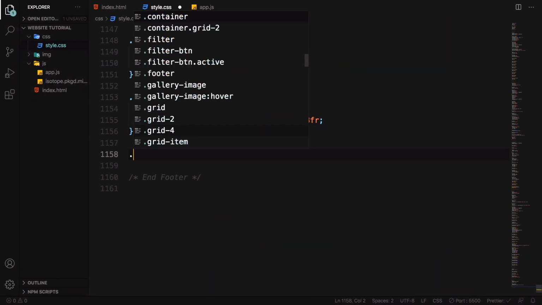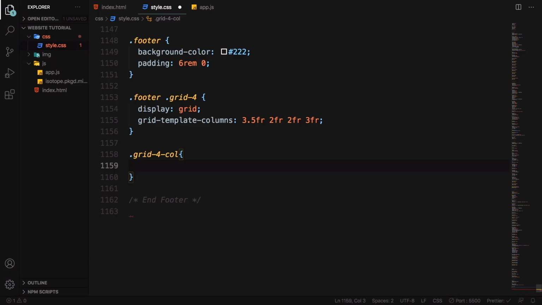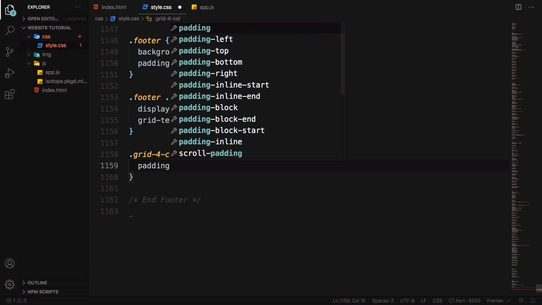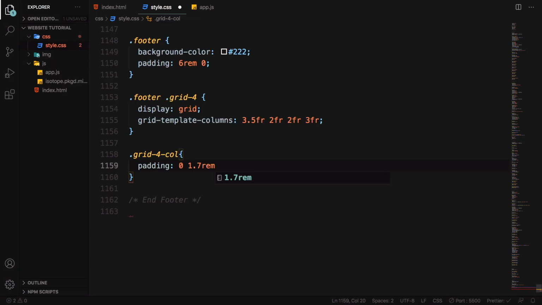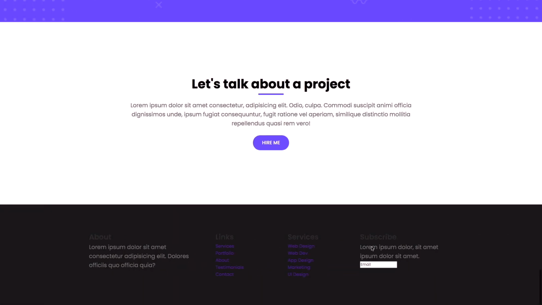So I'm going to say here .grid for column to select each column we have. Then inside of that, I'm going to set padding to 0 for top and bottom, and 1.7 rem for left and right. Hit save, and yeah. Now let's style these titles.